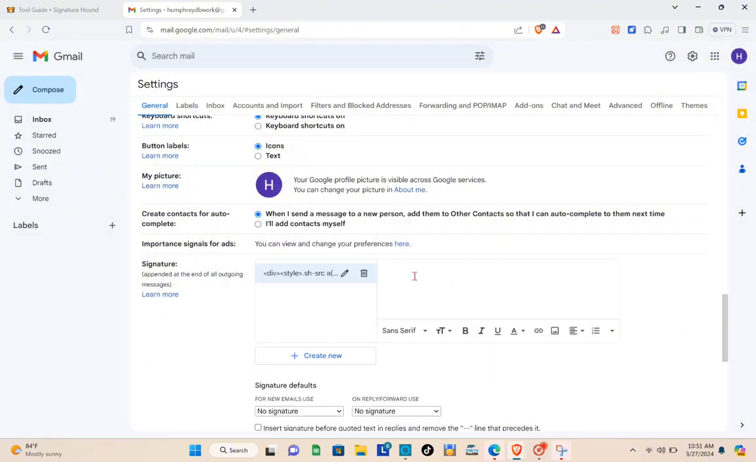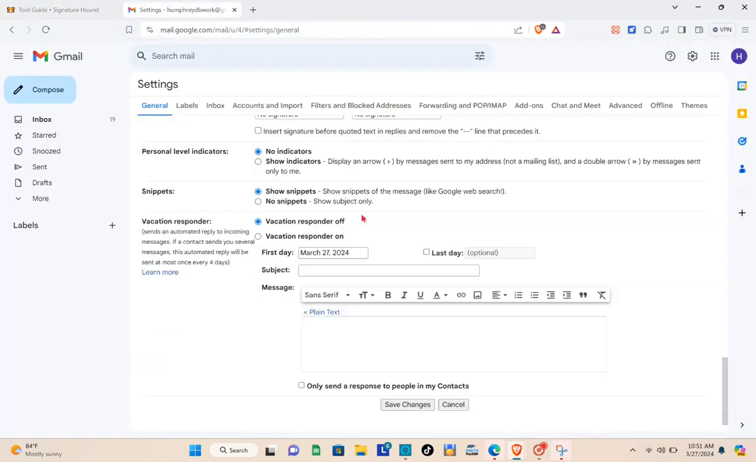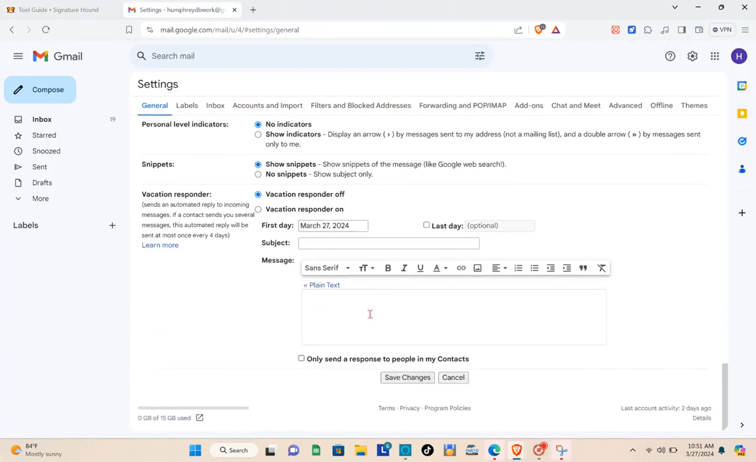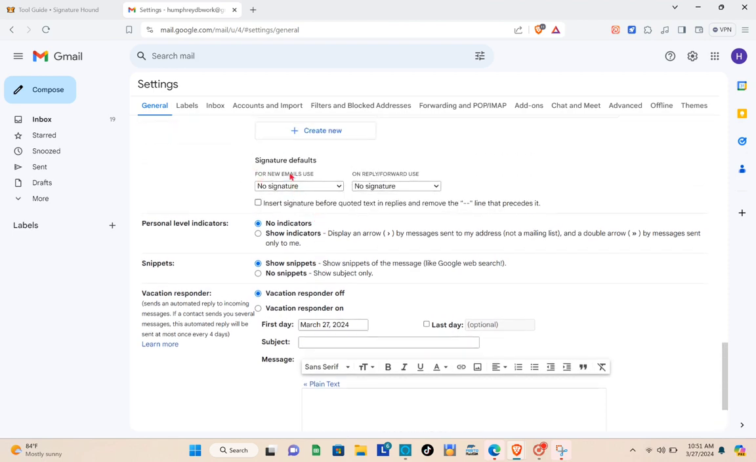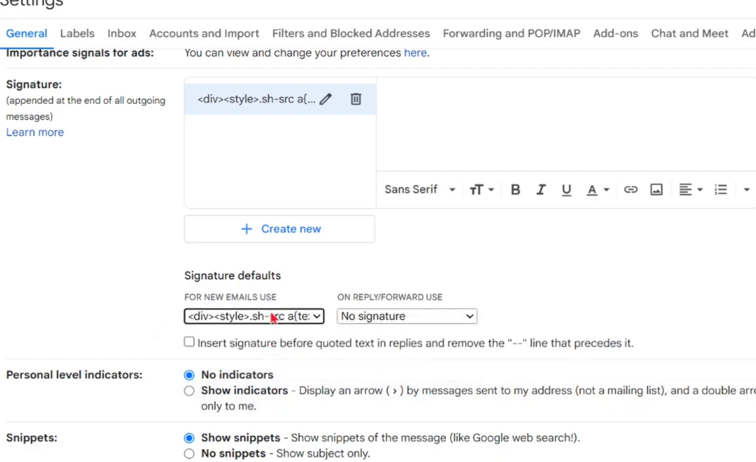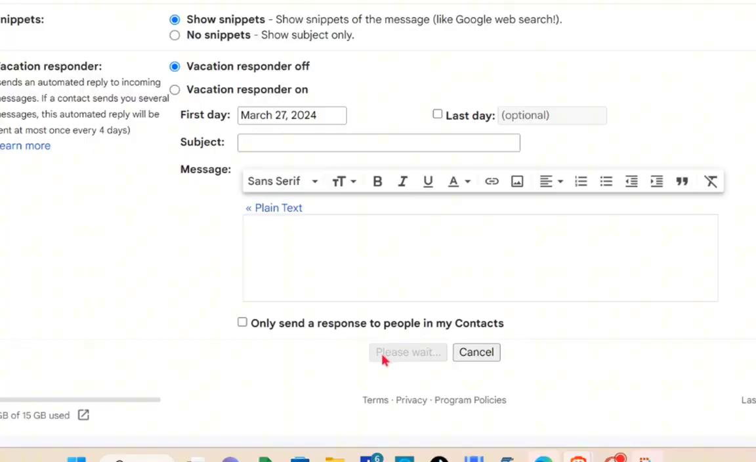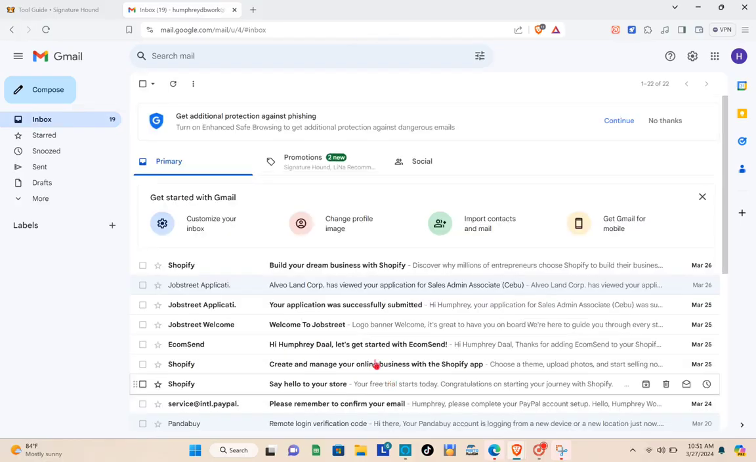Now you just have to click on create, and after that, we have to follow the next process where it says we have to select our signature. So we just go back here and select the signature. For new emails use, just click on it and then select that signature. Once it's done, we have to save the changes. Just click on it, and then we can now start using that signature to send to our clients.